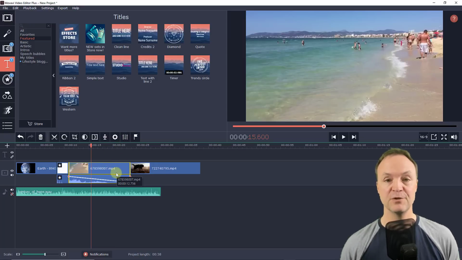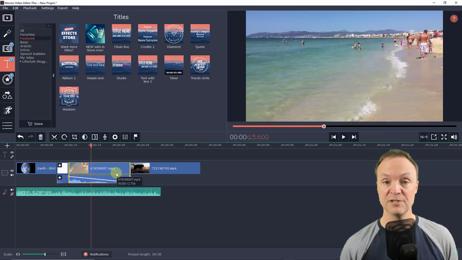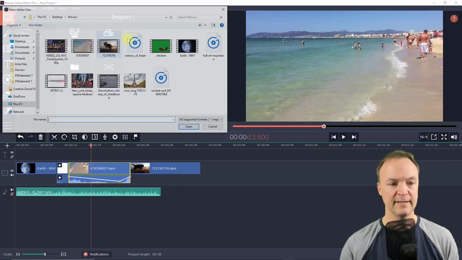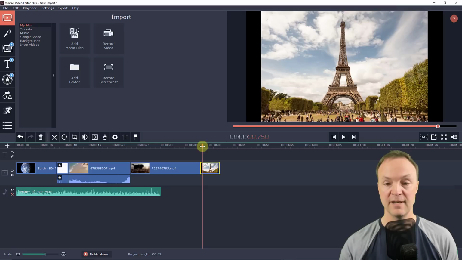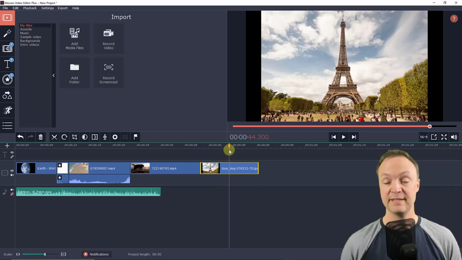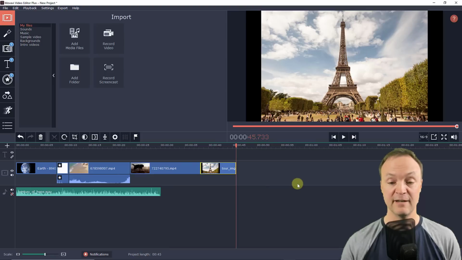So let's move into two more things, transitions and titles. Transitions are between different clips, whether it be an image or a video. In fact, I'm just going to get one more media file here, and this time it's just an image. This is a picture of the Eiffel Tower. The nice thing with pictures is you can stretch them out for as long as you want. So if you want to put together a different amount of pictures, you can get them to play as long as you want just by stretching them out from either end.